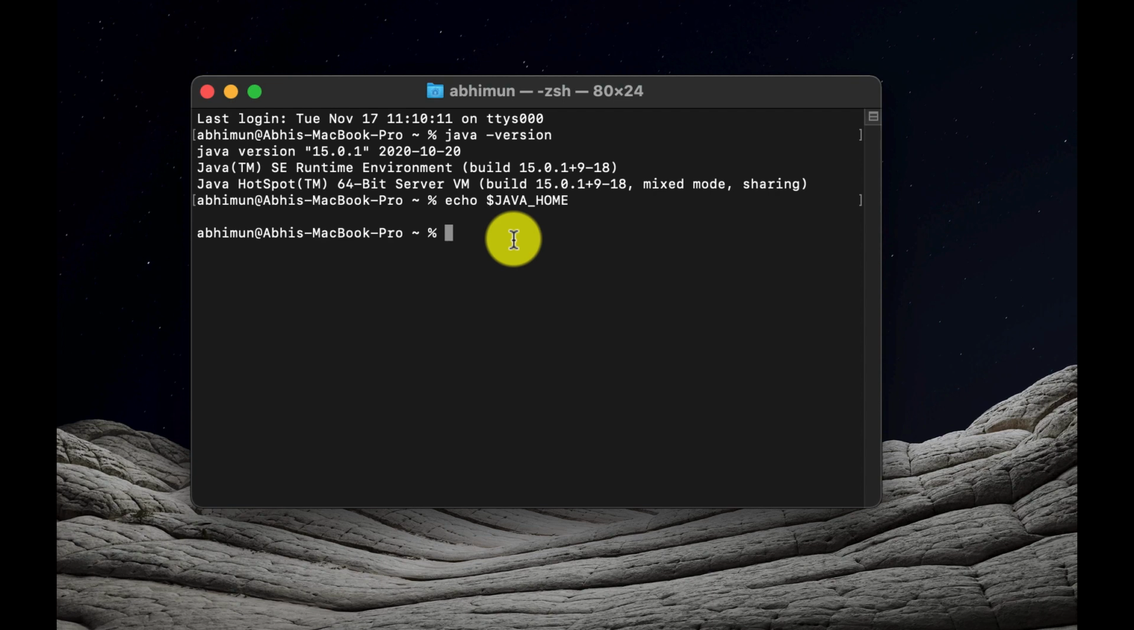Before that, please note, by default macOS does not include .bash_profile. In case you already have one, you will find it in your home directory. To check it, go to your home directory. In my case, I am already in the home directory. In case you are not, you can go to the home directory by typing cd. Now type ls -al.